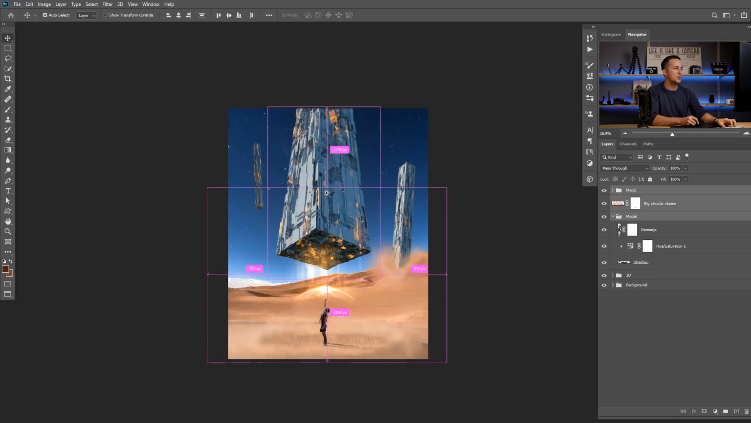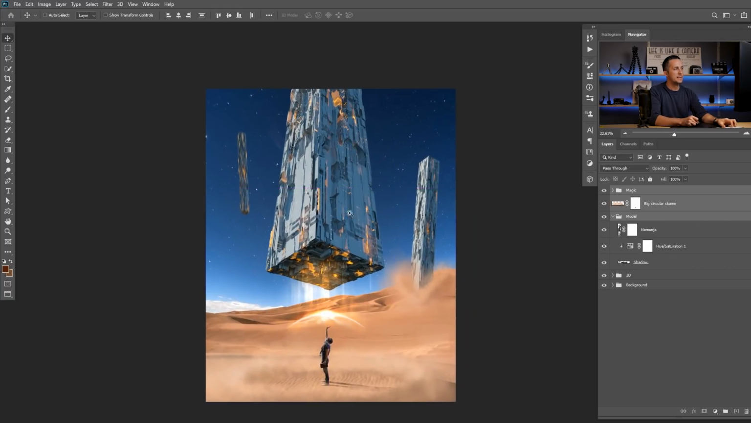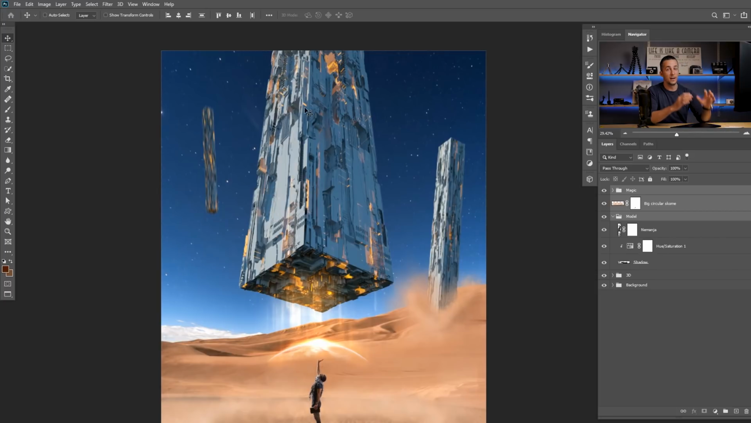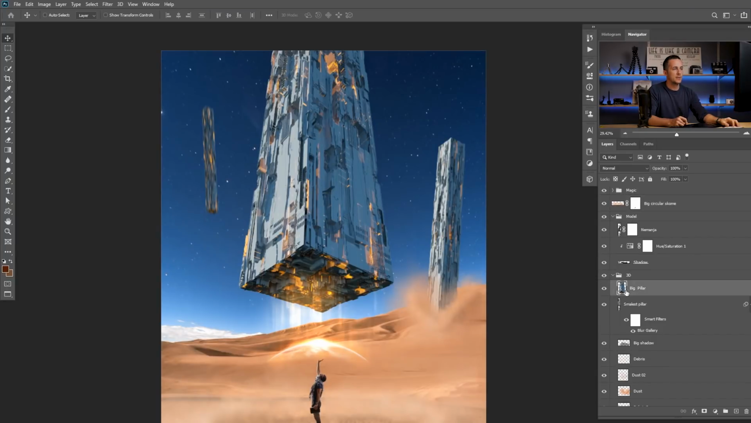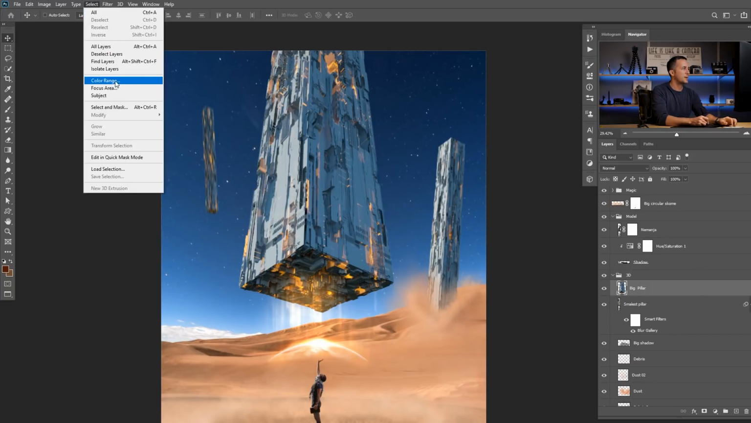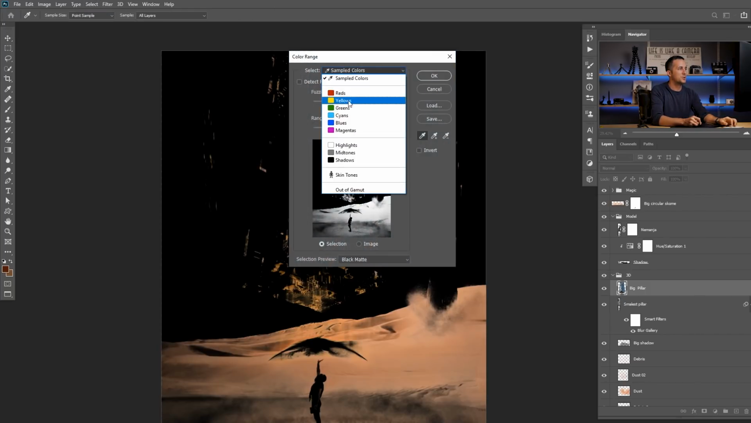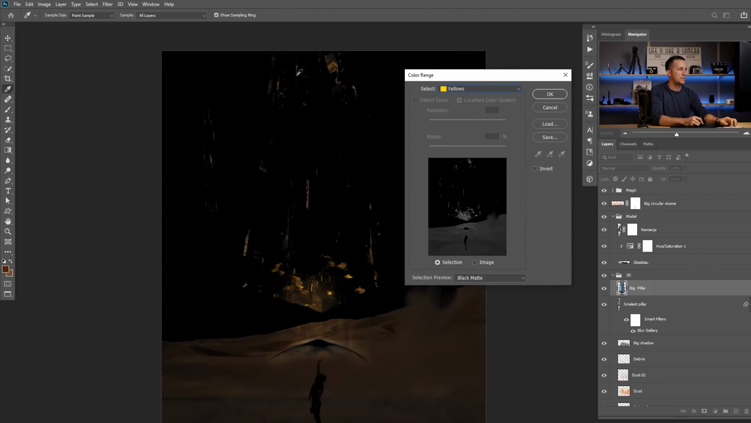Now what I like to do, I like to make these lights on the pillars glowy a little bit more. So there is a really cool way to do it. I will show you one really cool trick. All you need to do is just to select the lights and then add a glow. That's it, simple as that. Let me show you how to do it. So let's go to the 3D, let's go to a big pillar, and actually it doesn't matter. Actually, let's go to Select, Color Range, and just choose yellow because yellow is the color of the lights.